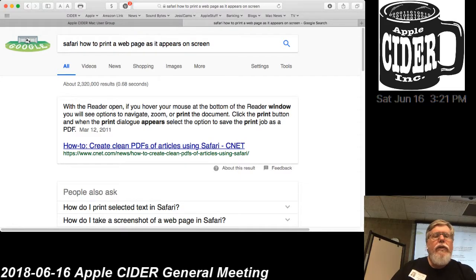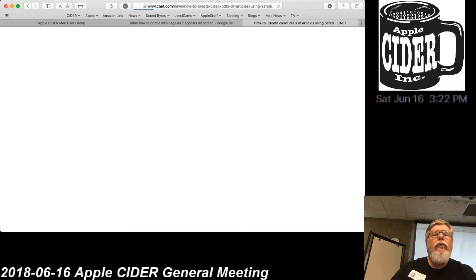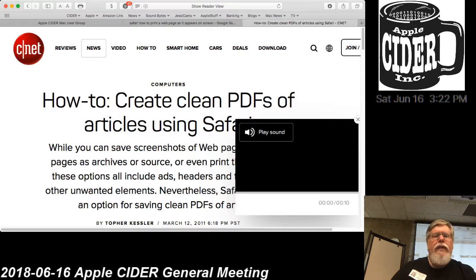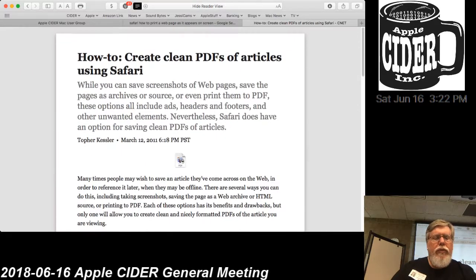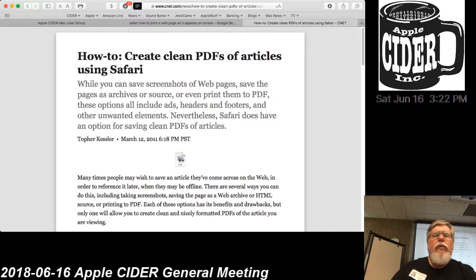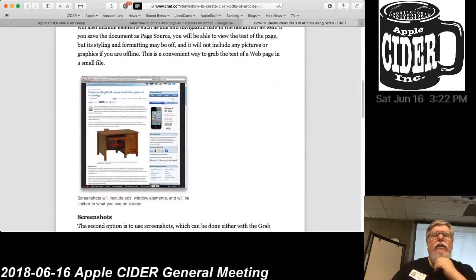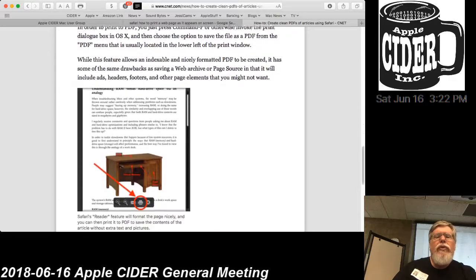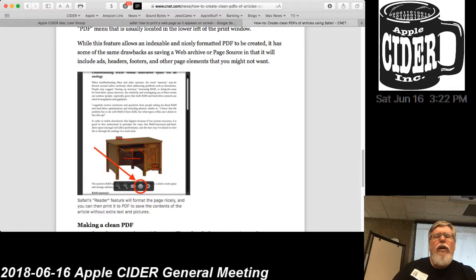Here's a possibility. Is there a reader button? In many websites, let's see if I zoom in on it here. Many websites have a reader button. If you hit that reader button when you're in the website, you get a relatively clean page that takes away all of the extra stuff on the website, which then often will allow it to print better.